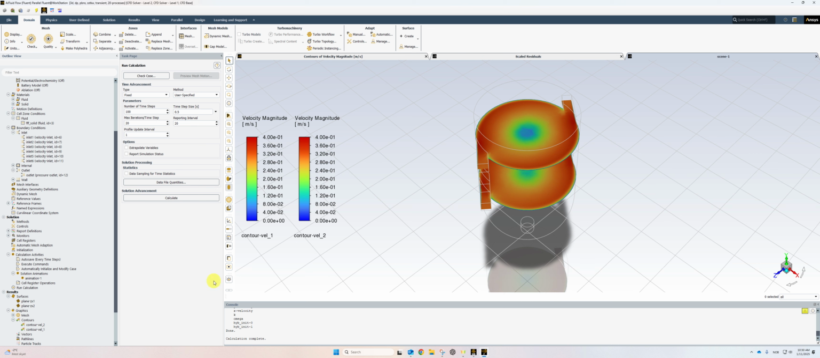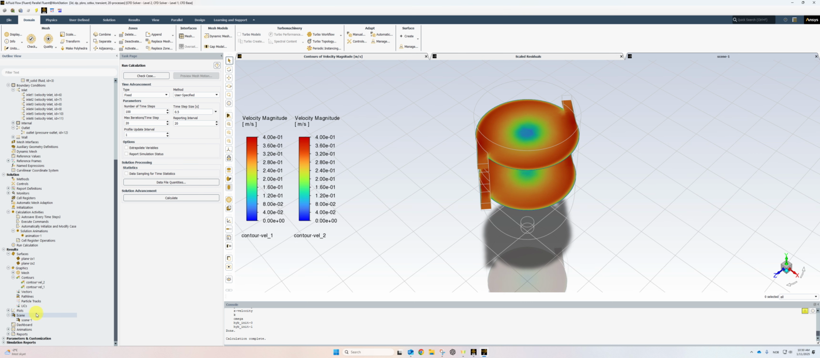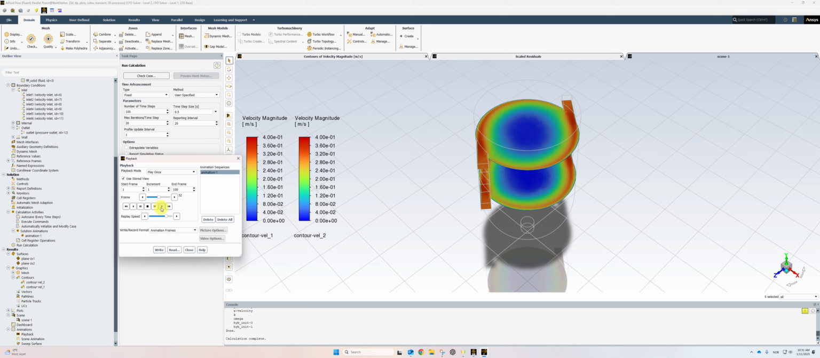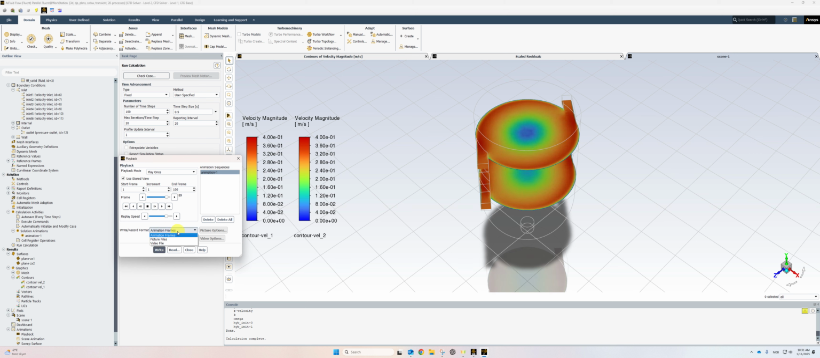If you want to look at the animation, I go to animation under results and then double click on playback, and then you can decrease the replay speed a little bit. Then you can see how beautiful the flow is circulating inside the tank until it gets fully developed. If you like to save this animation, you can change it to video file and then click on write, and then the video will be saved.